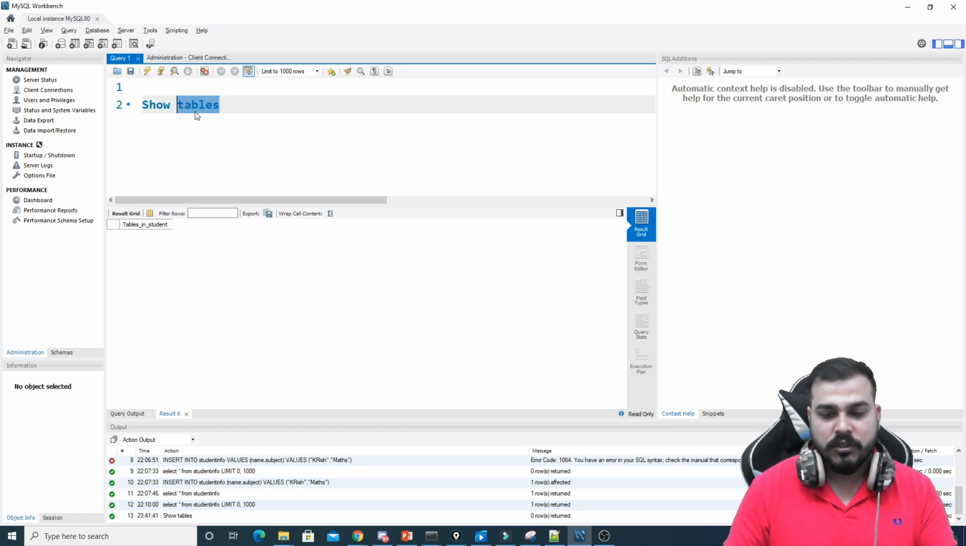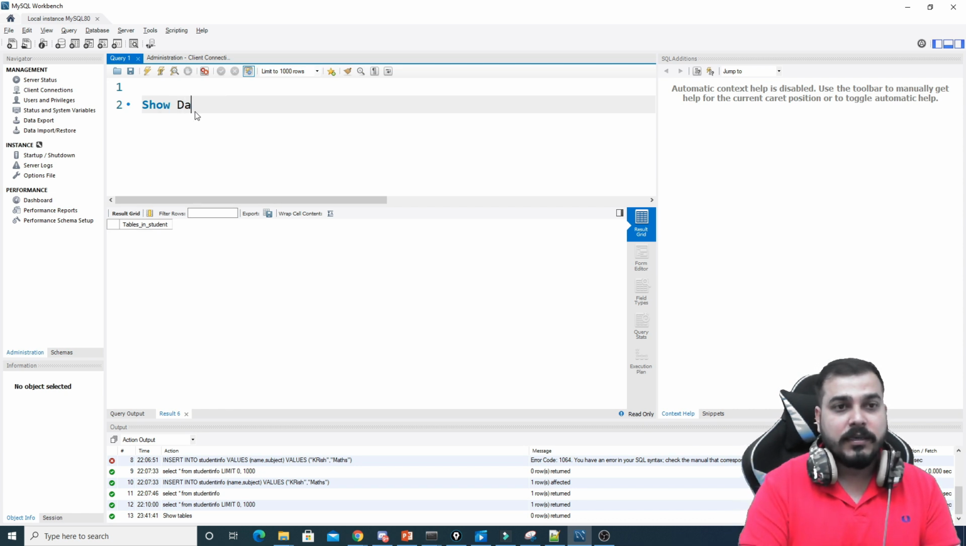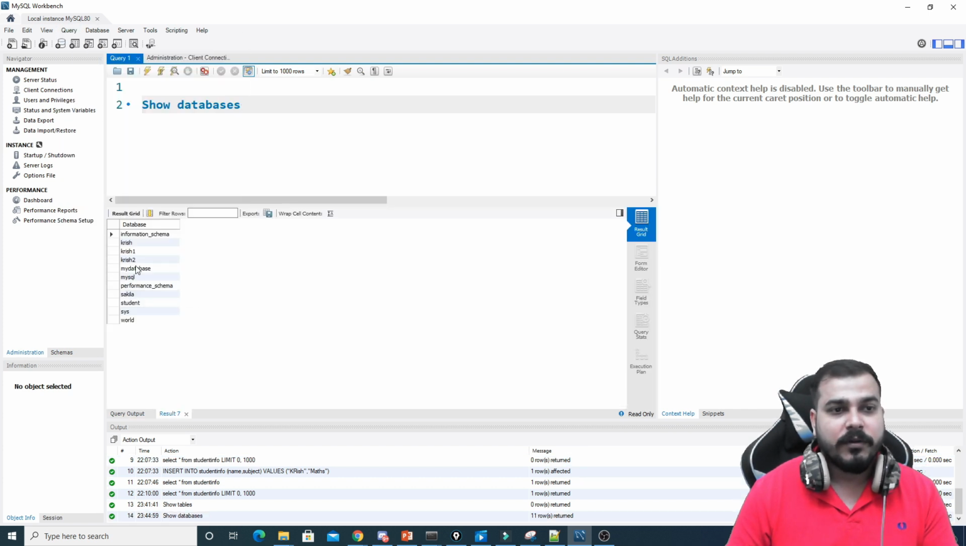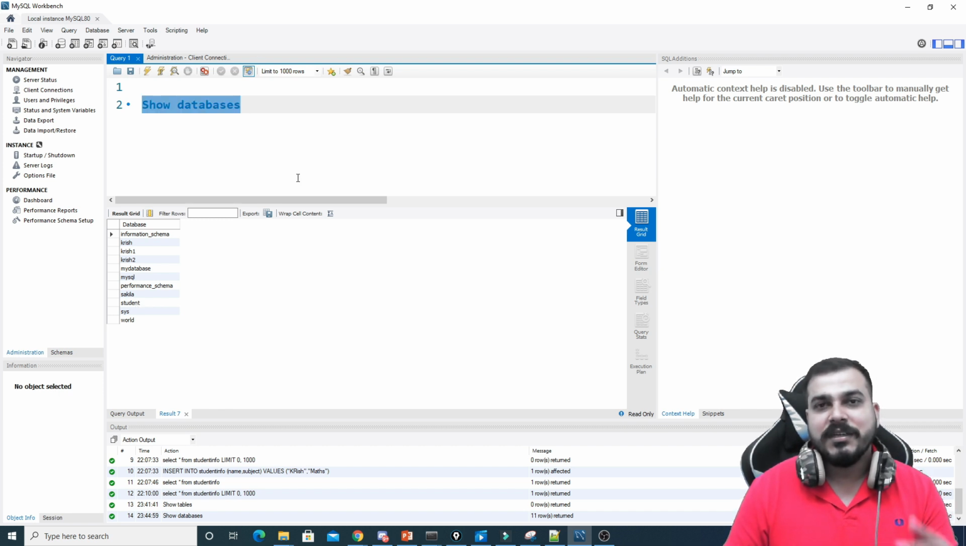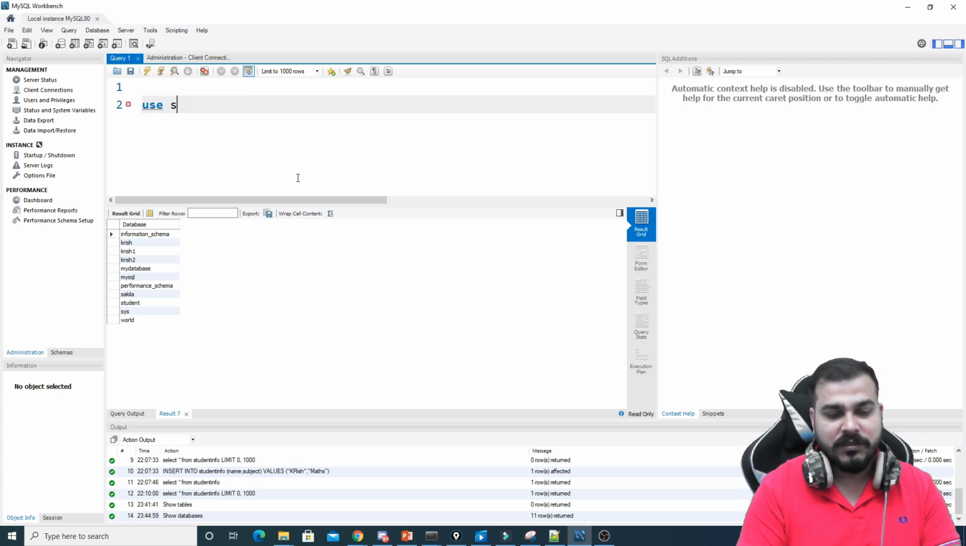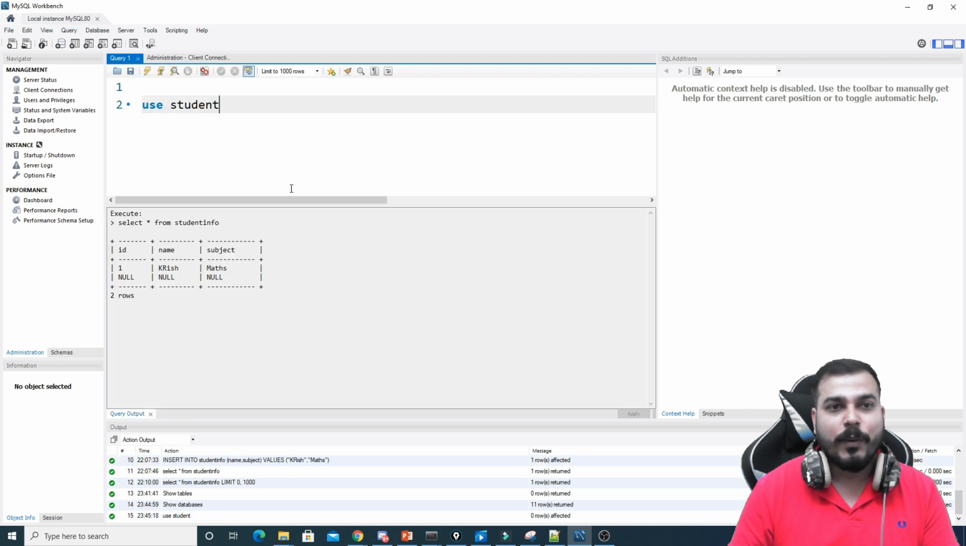If I write show databases and execute it, you'll be able to see that I've created so many databases: Krish, 1, 2, student. So one student database I had actually created. I'll try to use this student database. In order to use it, if you want to write any query in MySQL, you can just write use student like this and execute the query.